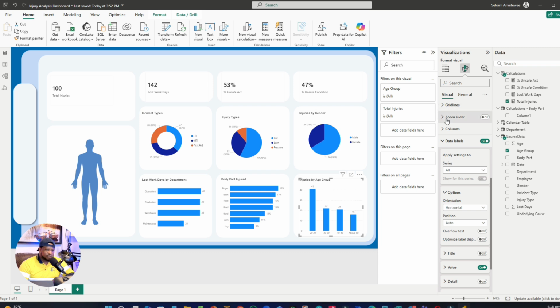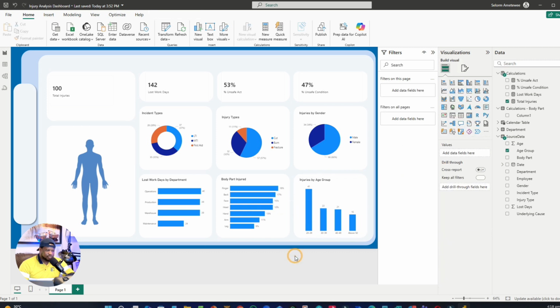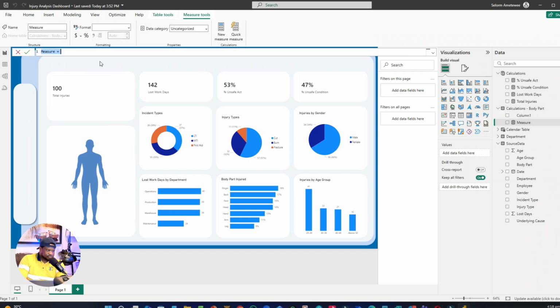And let's remove the Y-axis, right? So we go to Y-axis and remove the values on the Y-axis. Okay, so that's to clean up this dashboard. Now we are going to work on the body parts that have been injured, as you can see. So let's go here and start to calculate the body parts.